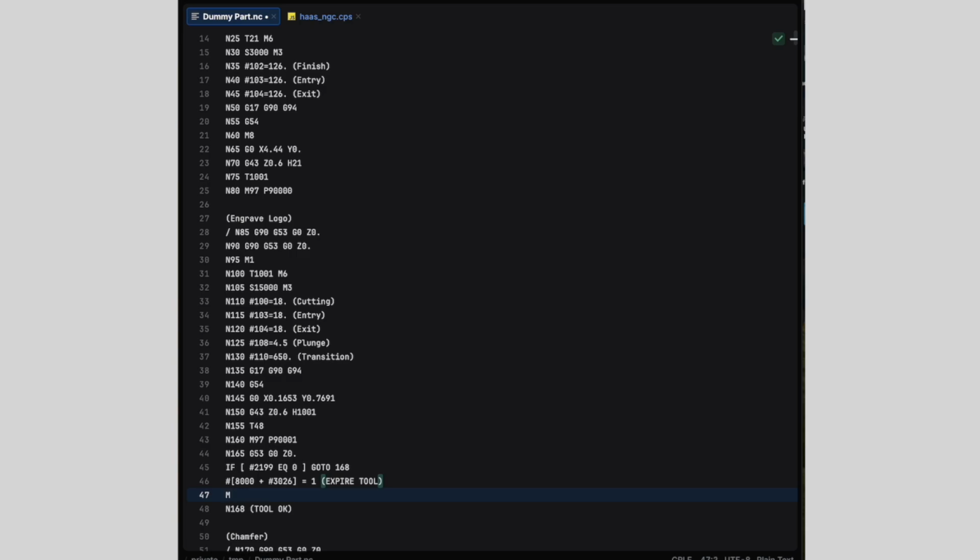We want to jump to the beginning of the operation, and we can do that with an M99P1234. When we hit the T1001 M6, the control will choose the other tool in the group to load into the spindle. If all tools in the group are expired, the program is going to alarm out.